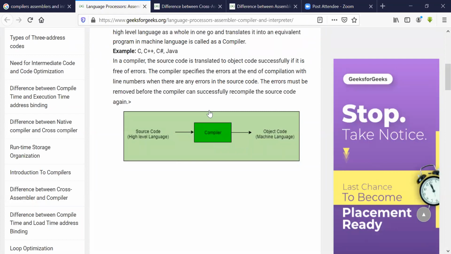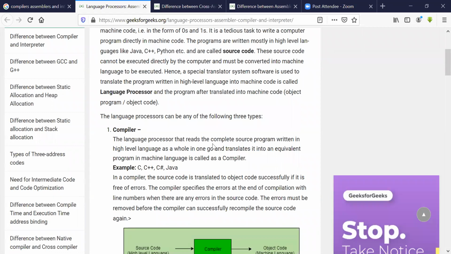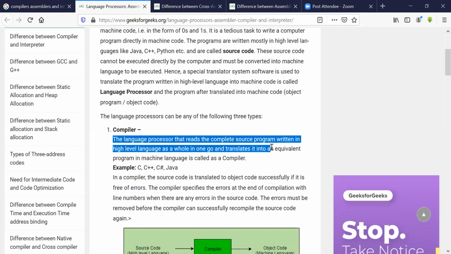So I will continue myself. What is a compiler? In a compiler, we supply source code, which is in a high level language like C. We write a program in C in the editor, and that program is converted into machine language, which is called object code. That is called a compiler. The compiler is the language processor that reads the complete source program written in a high level language as a whole in one go and translates it into an equivalent program in machine language.